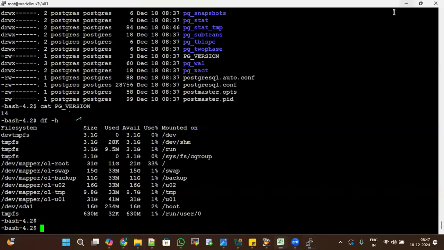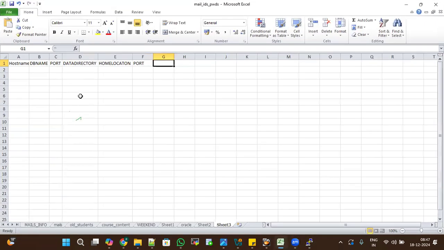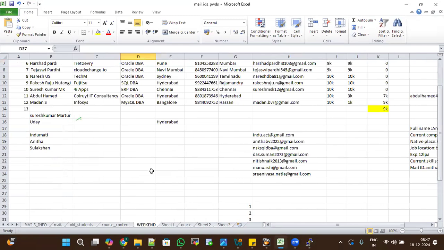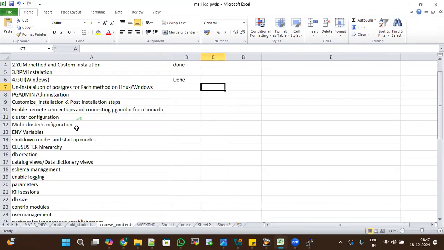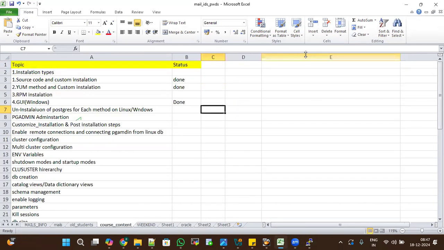Yes, go ahead. Other thing, if I want to customize the pg_wal directly, is it possible? Okay, this is the installation part only. We have a separate section for WAL files, archive, everything. We will go to that topic, so we'll discuss it when the topic comes. Yes, it is possible.